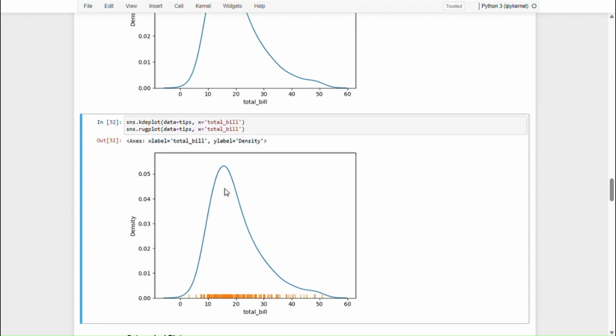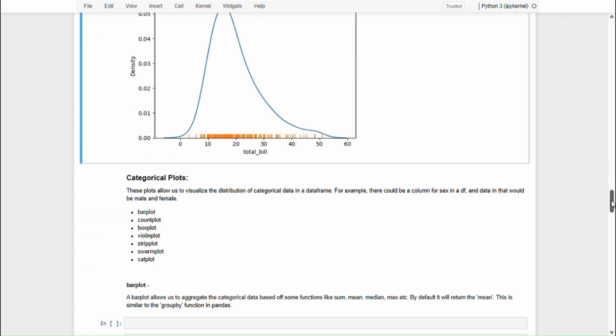This is useful for analysis of univariate data if you want to know the rough estimate of where a particular data could lie. However, if you want the exact distribution of the data, you should use histogram.